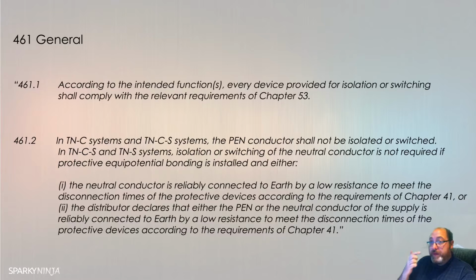Those were the earth fault loop impedances that we had, and the times with regard to TN systems were 0.4 seconds and 5 seconds respectively, determined on whether or not the circuit was a final circuit exceeding 32 amp for fixed equipment, or a final circuit of socket outlets over 63 amp. Those were both 5 seconds. 0.4 was for final circuits up to 32, and socket outlet circuits up to 63. Distribution circuits were also 5 seconds.